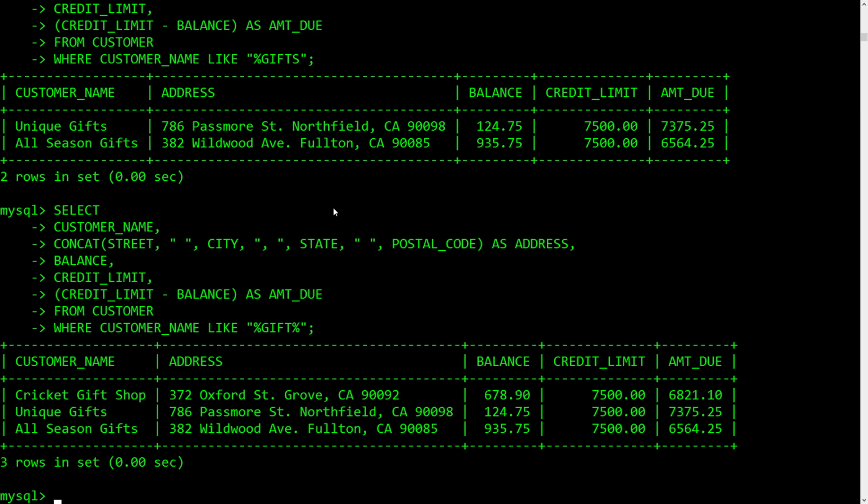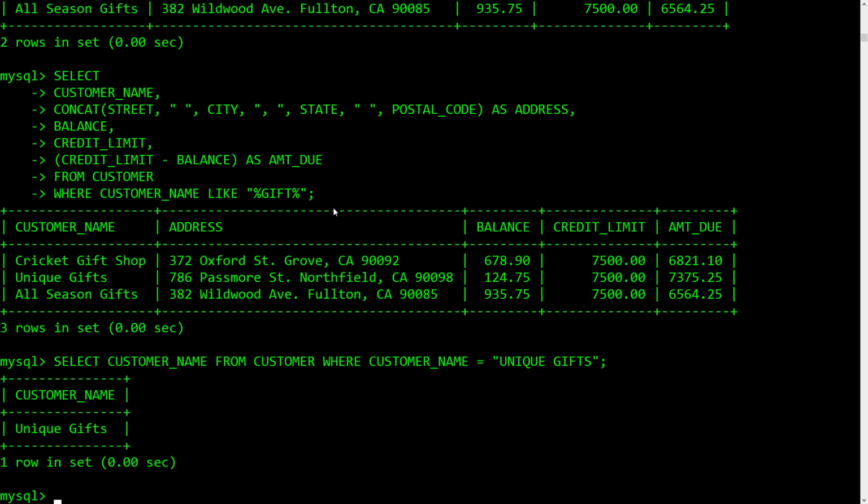All right, let me give you one last thing. I know we're out of time. It'll just take 2 seconds to do this. MySQL is not case sensitive. Unless you're on a Linux machine, then it's fishy, it's iffy, okay? So right now I could say select star, or we'll just go customer name from customer, where customer name is equal to unique gifts. Notice here that I wrote it in all caps, but it still returns it just fine.